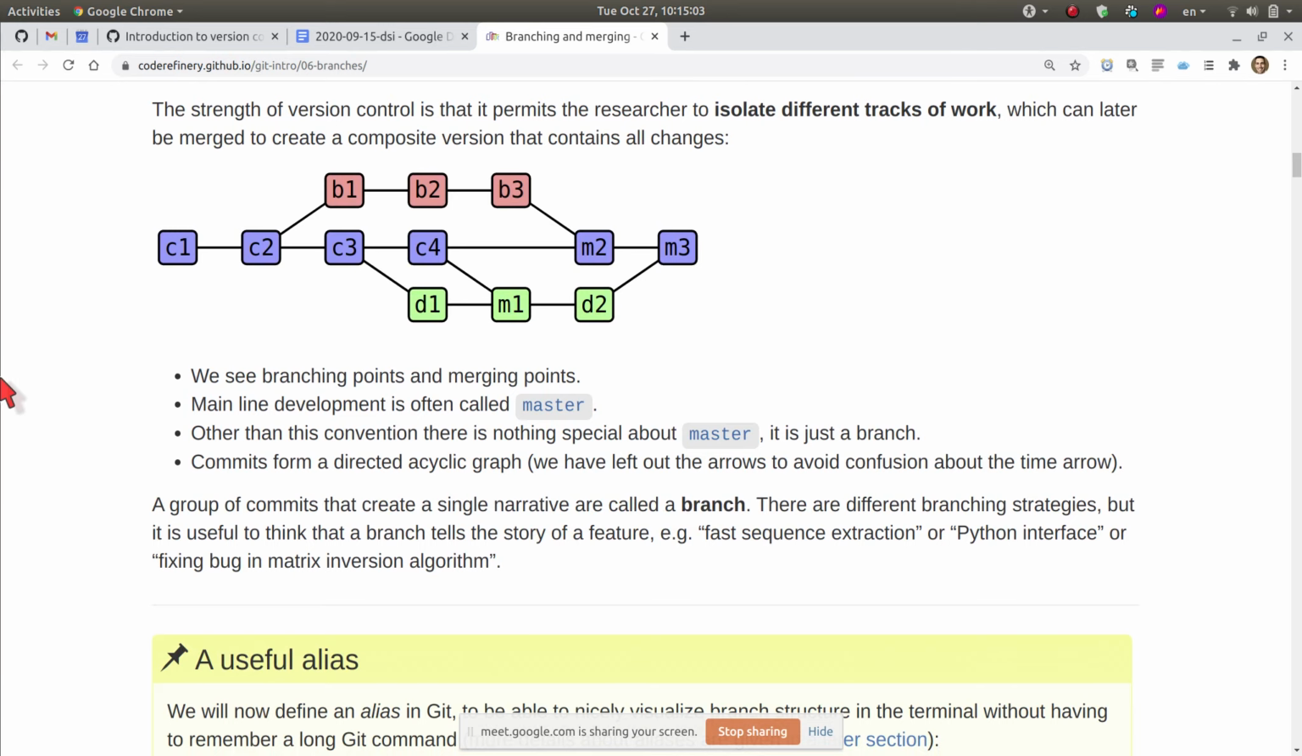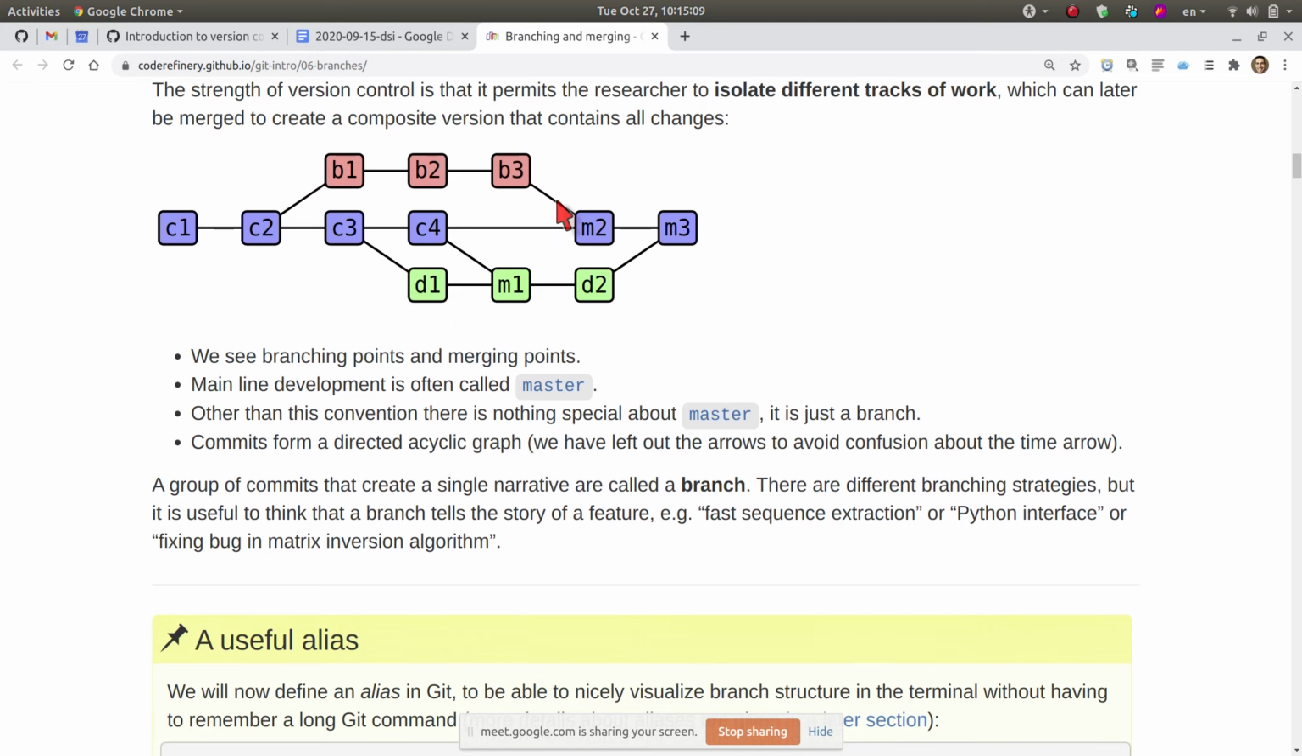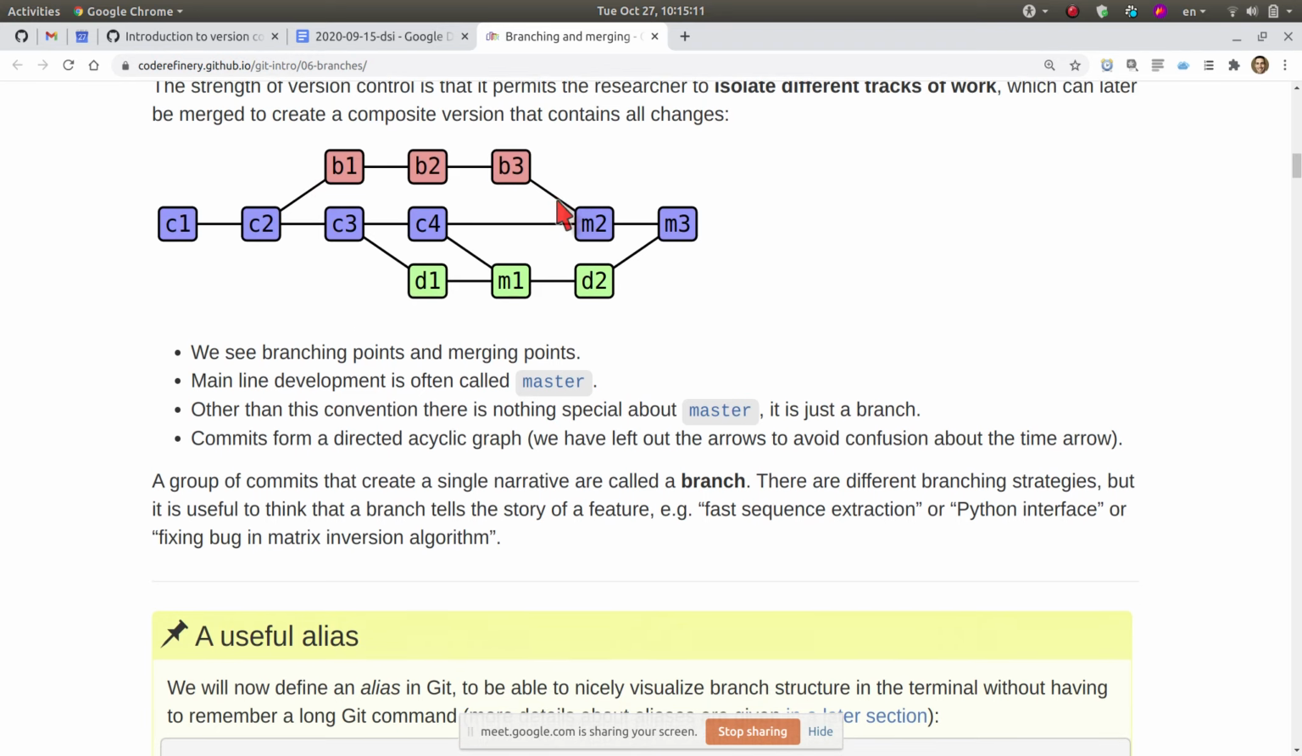So, okay, this is more or less showing the same thing, basically a more complex structure, so maybe we won't spend a lot of time on that. But let's see. The strength of version control is that it permits the researcher to isolate different tracks of work. Yes, we see branching points and merging points.